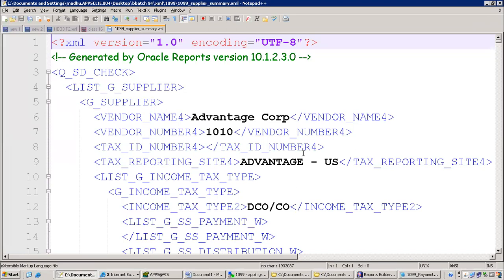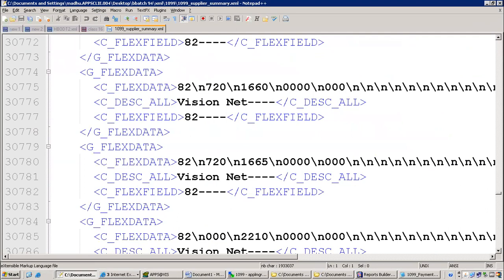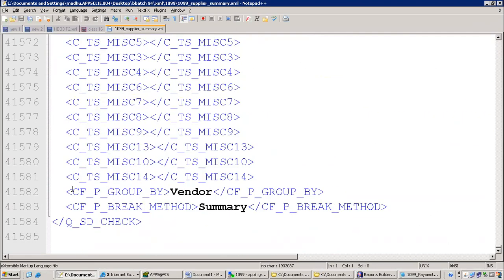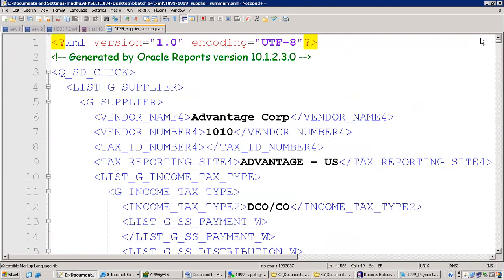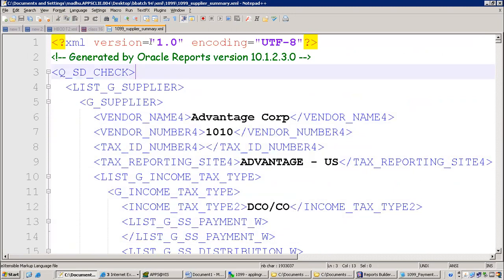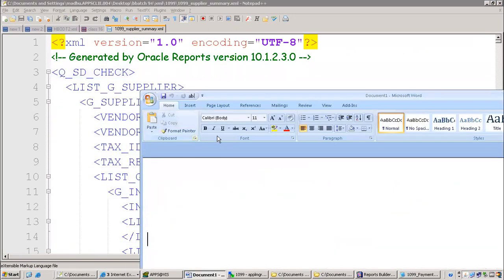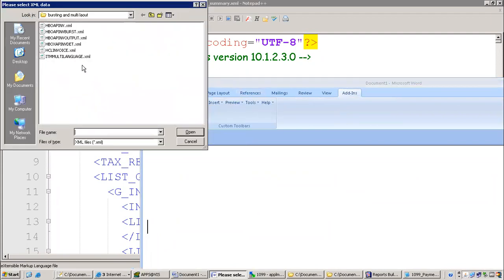Okay. Go to the last portion. This P group by break method. With this, we are going to control it. Rest of the tags anyway are already generated, like this. We are not going to touch anything in this. Now we have to open the Word document, go to add-ins, load XML data.